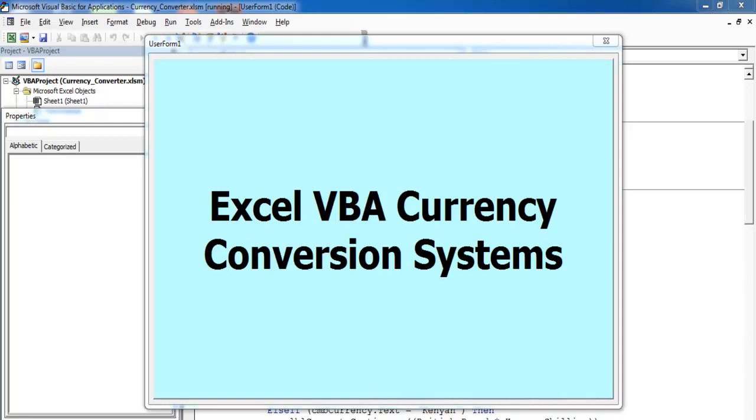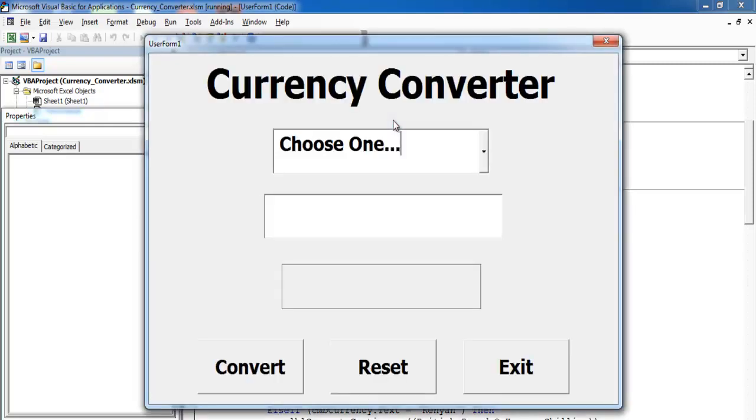Hi, this is an Excel VBA currency conversion system. So how does it work? If I click on this big button right there, it's very similar to the previous one in Visual Basic, but the difference is this one is developed using VBA.